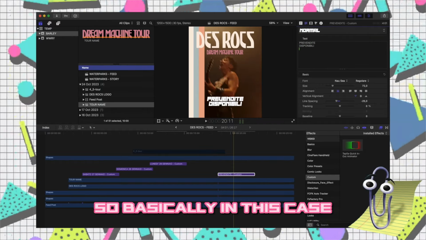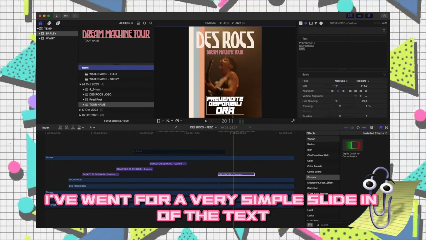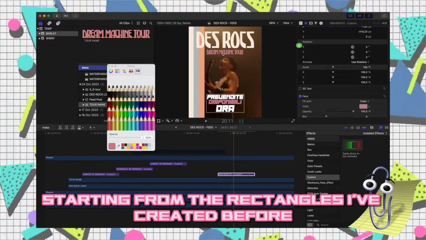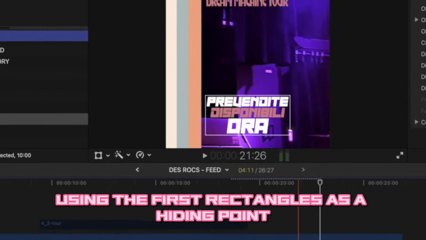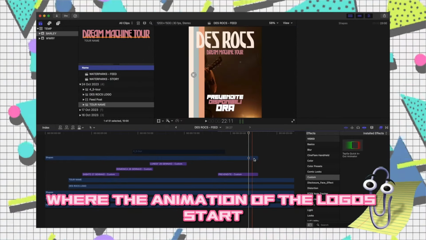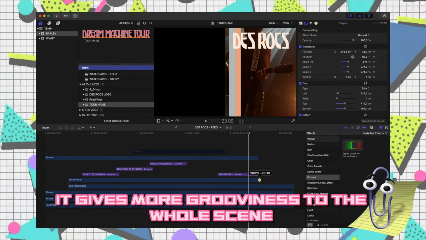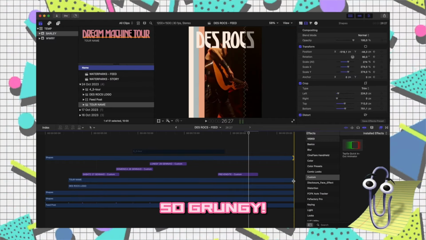So basically, in this case, I went for a very simple slide in of the text, starting from the rectangles I've created before. Using the first rectangles as a hiding point where the animation of the logos starts, it gives more grooviness to the whole scene. So grungy.